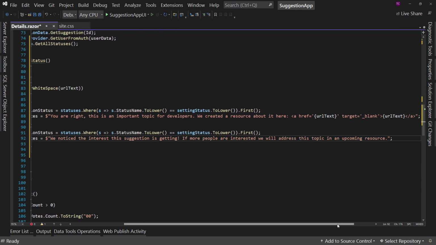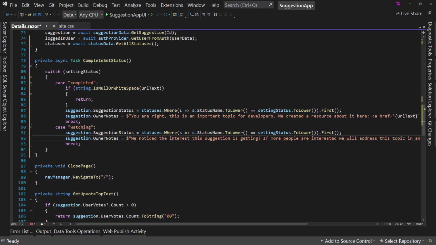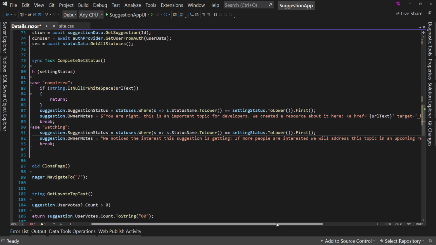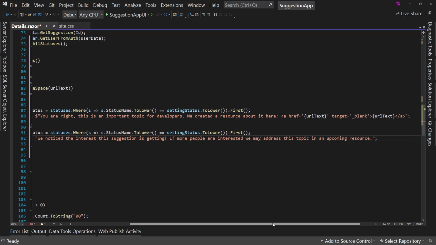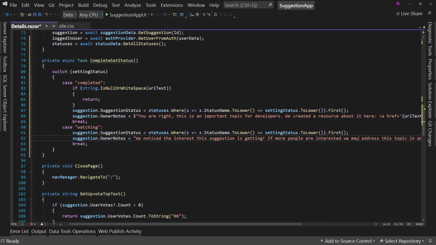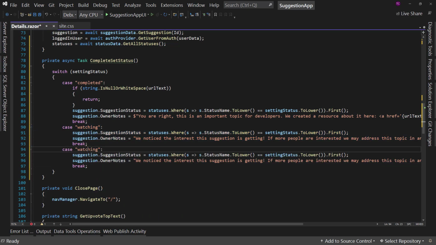So there's the note. It's just a quick note to say, we notice the interest in the suggestion. If more people are interested, we'll address the topic. Instead of we will address the topic, we may address the topic. So we talked about the fact that we didn't want to say will, we'll say may, because these are suggestions and that's great, but we're not going to say, hey, we're locked into this, we have to do this. Otherwise, we may have something that just doesn't fit.